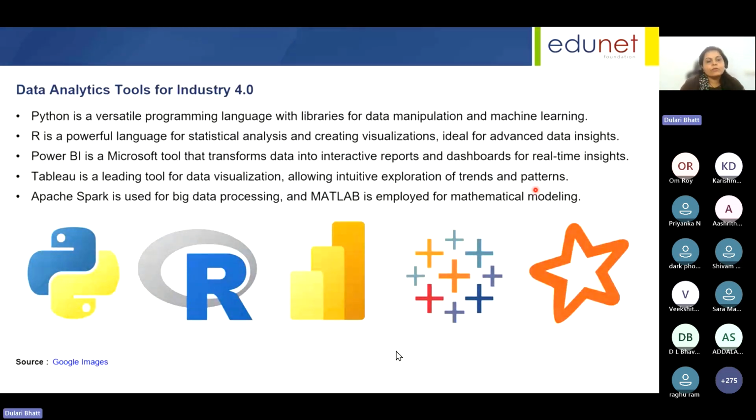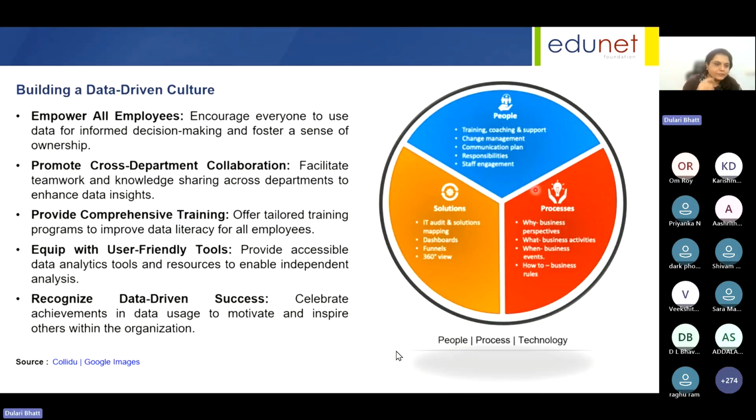What are the tools for data analytics? You might have heard of or known some. Python, R, Power BI, Tableau, Apache Spark. These are some of the tools by which you can perform data analytics.